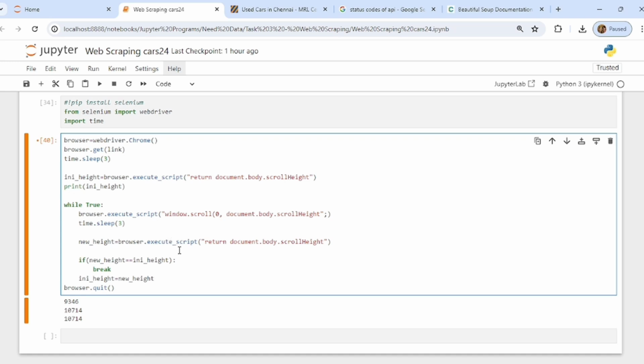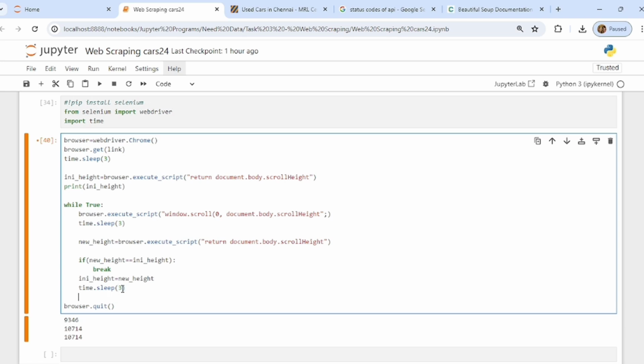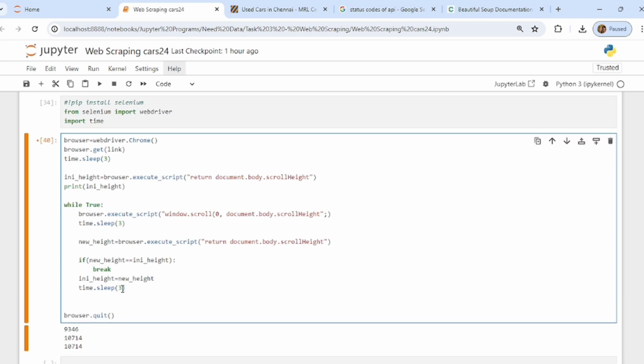So this is how it works. I'll wait for 3 seconds for the cars to load after every loop. And when the loop ends, the HTML of that will be collected using the function page source.